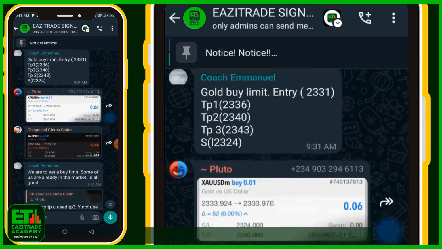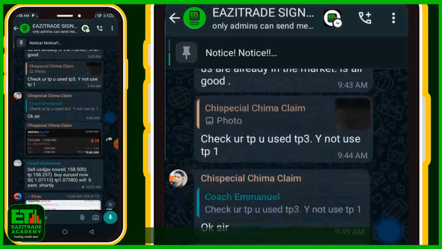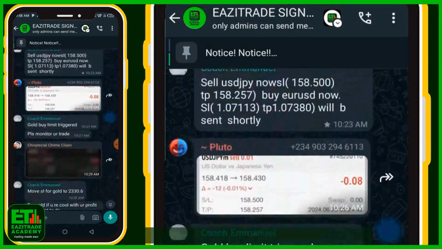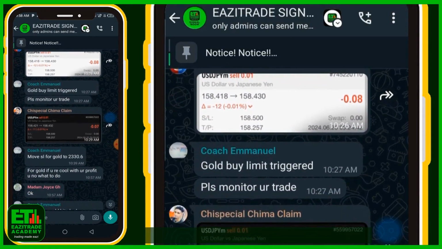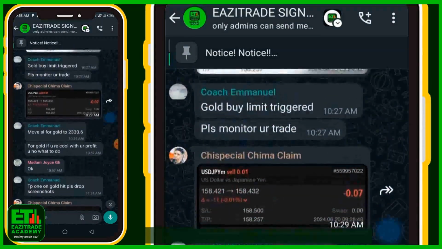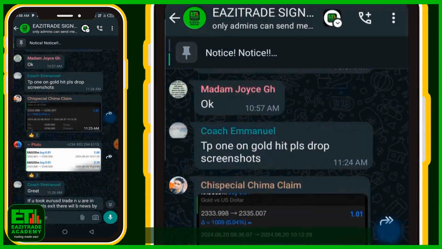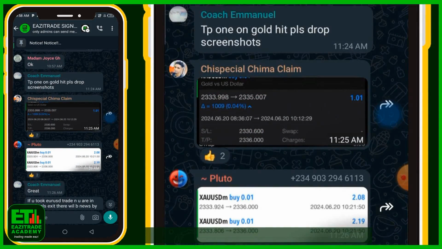All right, so as we can see, the trade was still ongoing. So this was when the coach mentioned that the buy limit has been triggered for gold. We can see that this student got $1, while this student that was able to open 2 positions got over $4. It was a win trade.